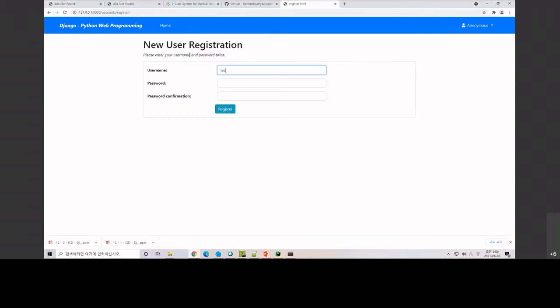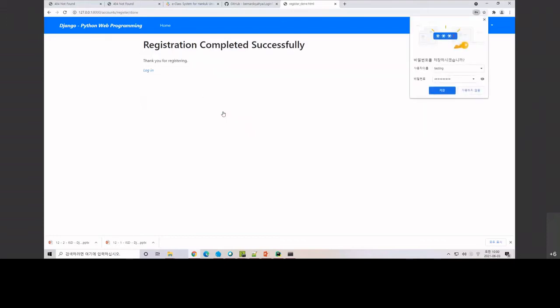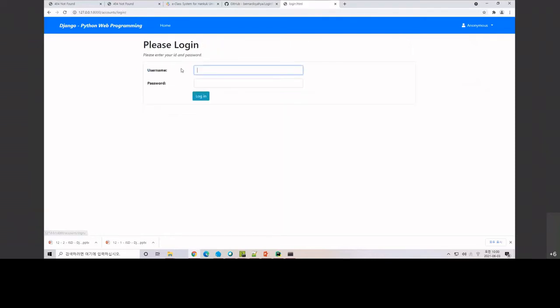Let's say I want to make the username testing, and the password, let me just use IME203, IME203, and then I will register. Okay, this is the registration completed. So if I want to log in, I can go back here, and let's say I use the testing, and then, okay, now I enter the system.